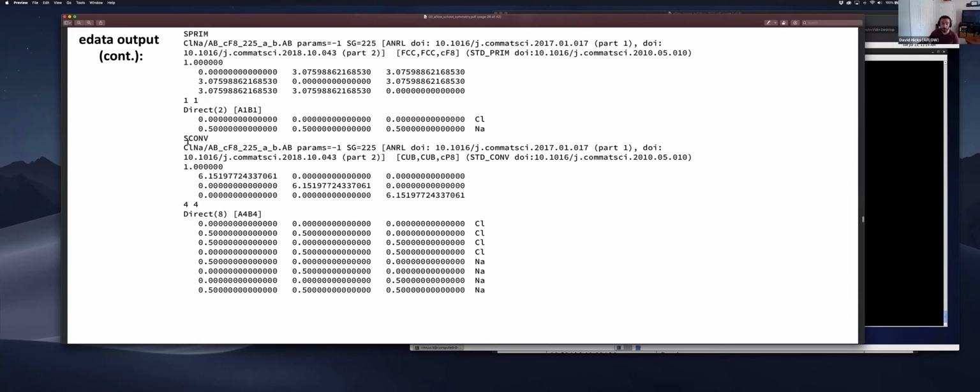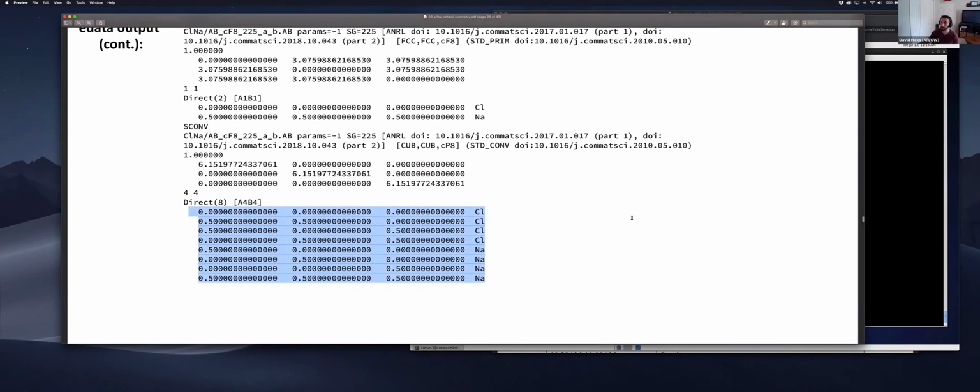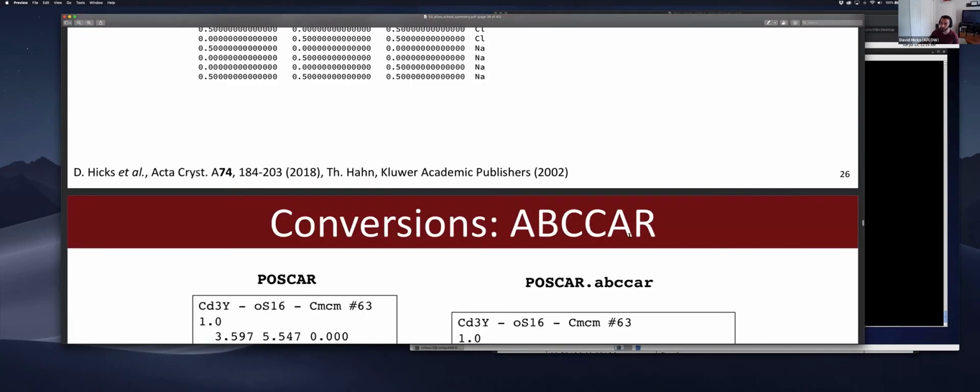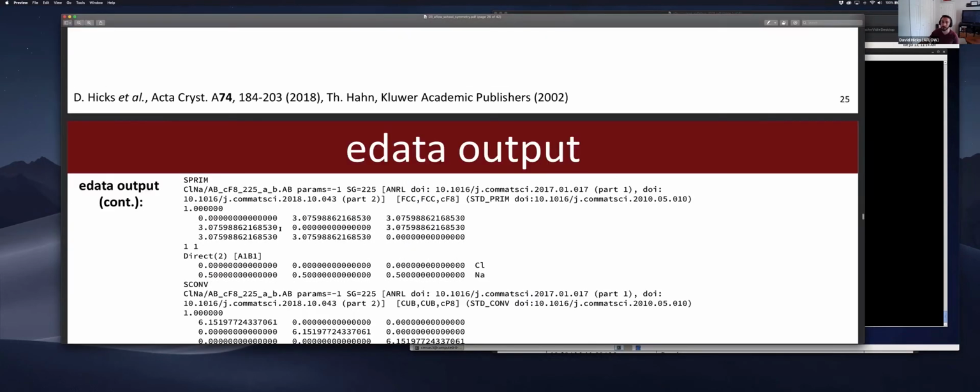The conventional cell is here, and you'll notice since it's an FCC lattice, it's 4 times as large. And here is the corresponding postcard. You'll see now that the lattice is a cubic lattice because it's the conventional cell. And here are the total of 8 atoms. So that's the extended crystallographic data. Are there any questions about this representation or this particular command?